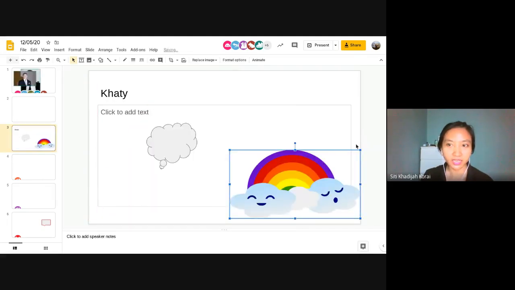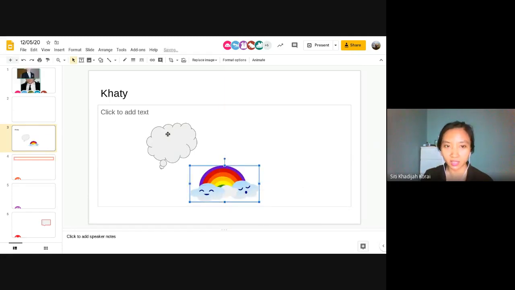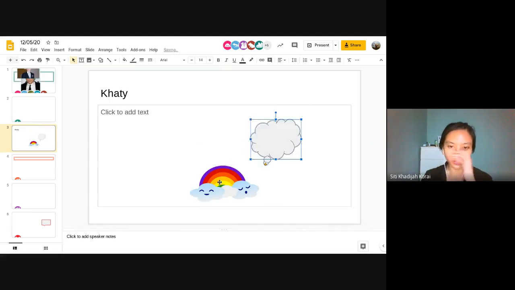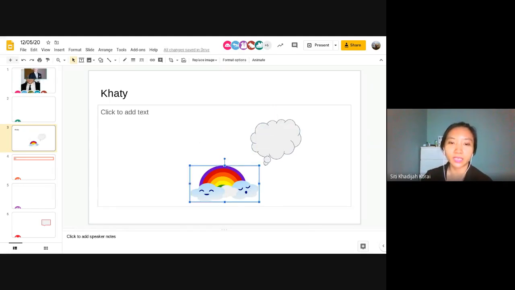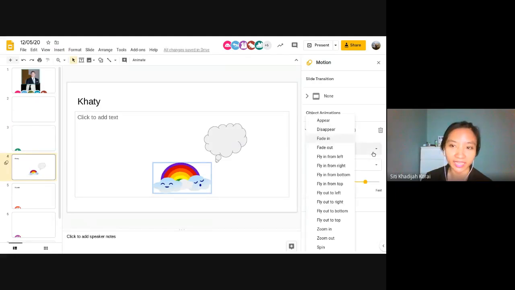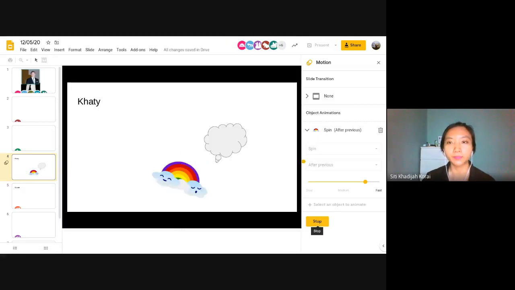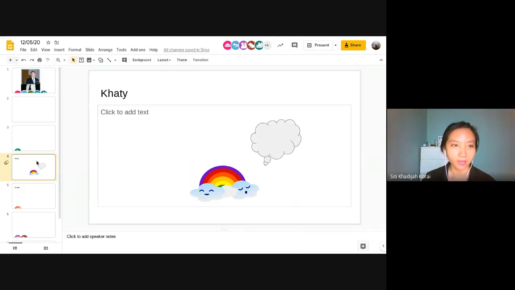Okay, just try. After you put in your, if you wish to have your dialogue, try to do animation with the dialogue, or you try to do animation with your sprite. Again, to do animation, click on the character, insert, animation, and then just choose the one that you like. Okay, fly in, zoom out, spin. I will do after previous, so it will automatically run. If you have any question, just feel free to ask me.